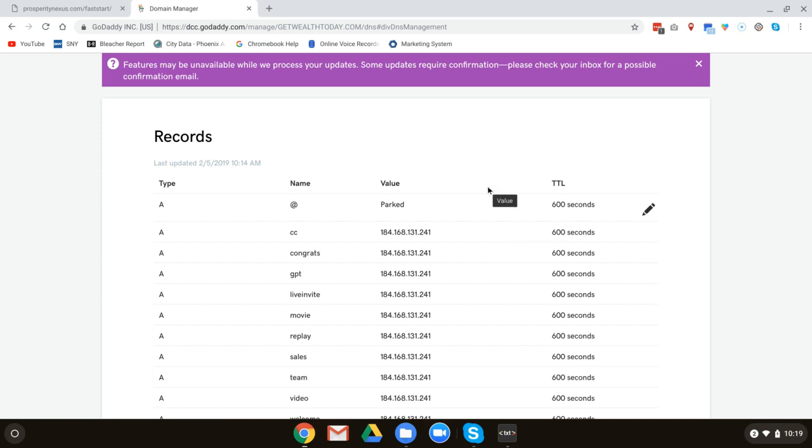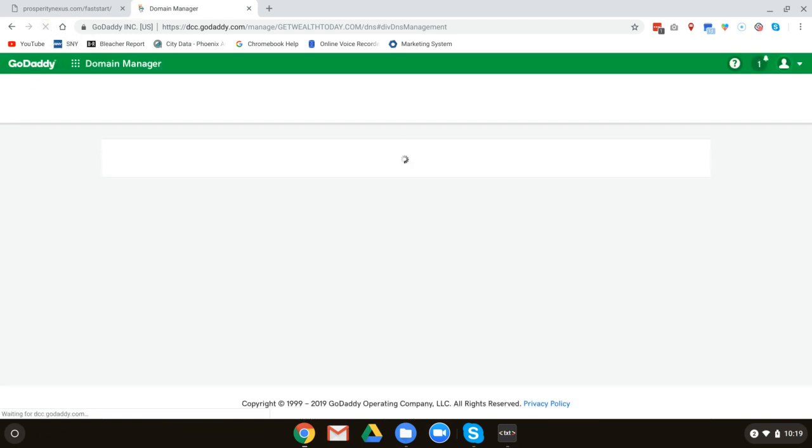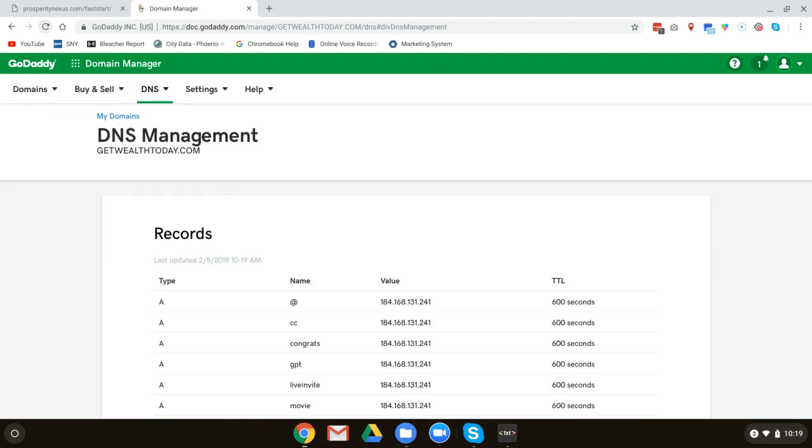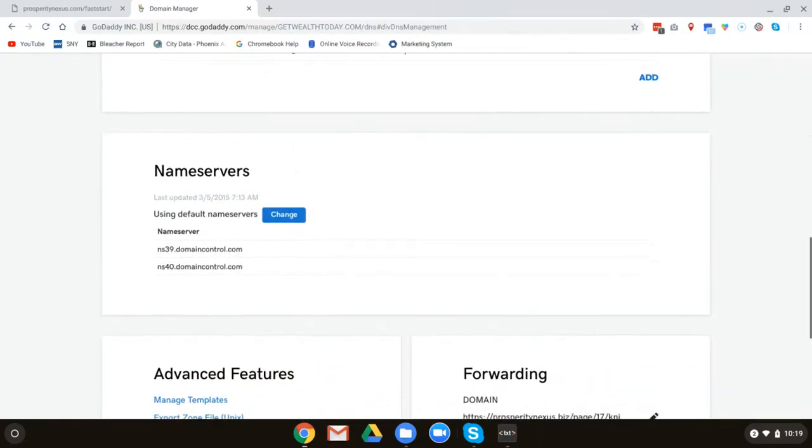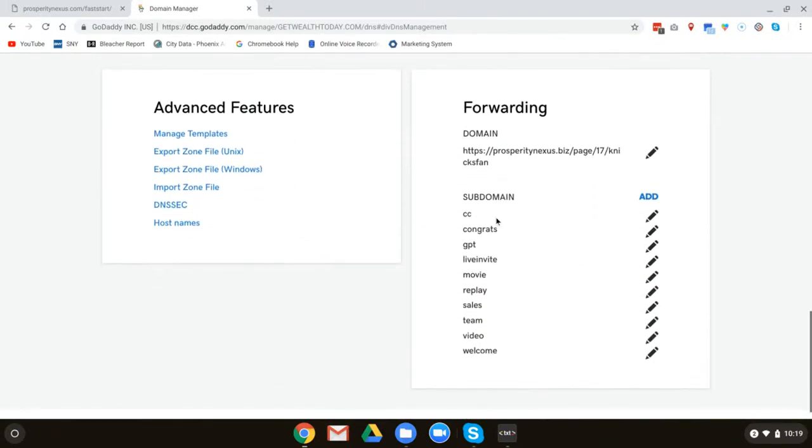Now, I'll show you a little trick. If you're doing a bunch of these at the same time, which you should be, go up here and click the refresh button. Brings us back to the same page. Now we're going to be able to add a subdomain. Okay, you would have nothing here. Okay, I already have some subdomains set up. We're going to click the add button.